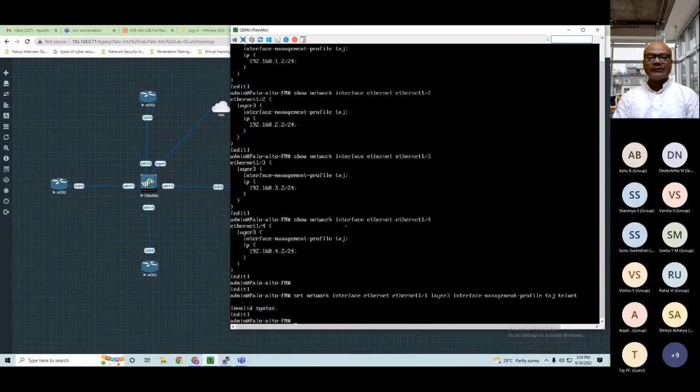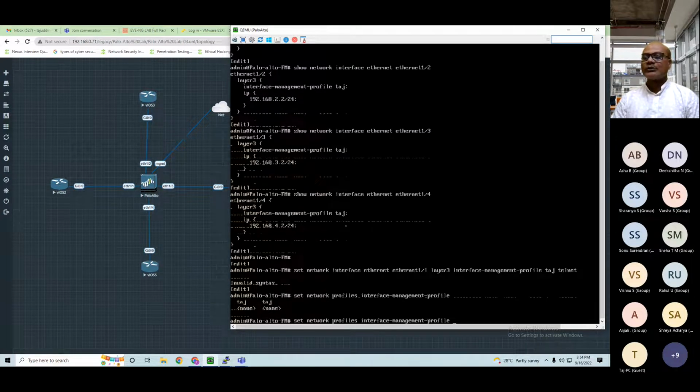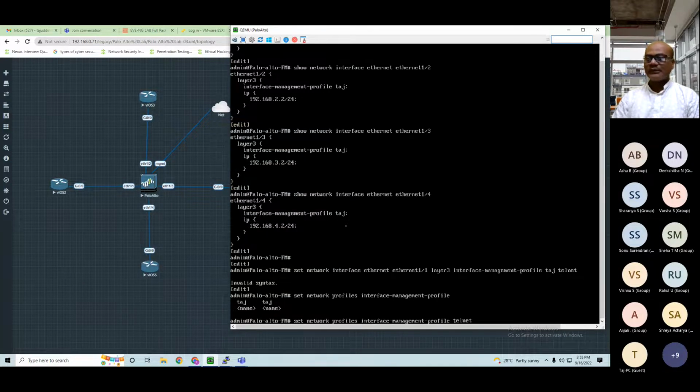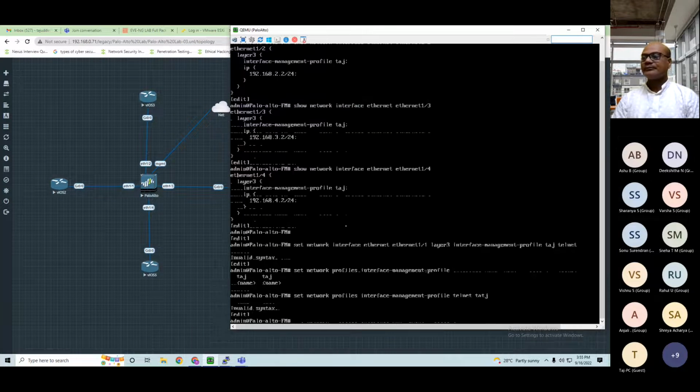The command is, okay, set network profile interface-management-profile, my name. Right, profile management profile. If you give the question mark, it will ask you what you want to give, because I have already given the profile name. There is a command set and just telnet.